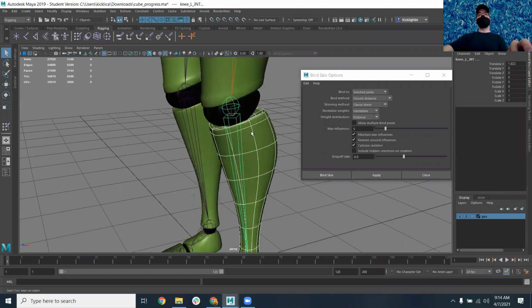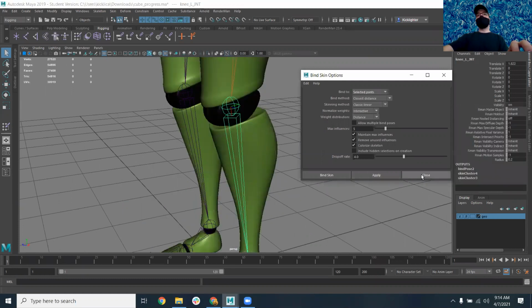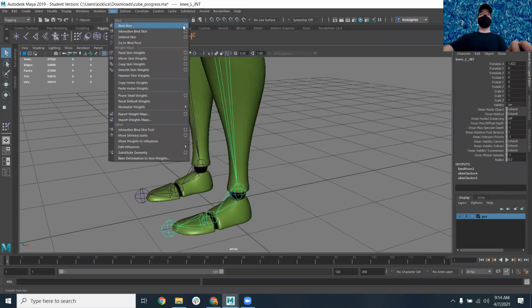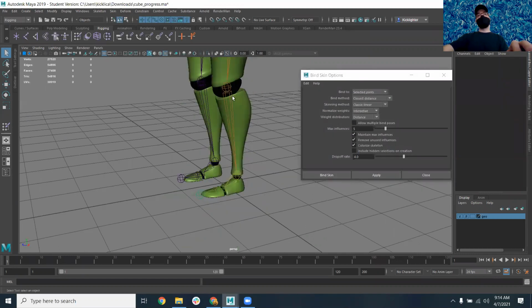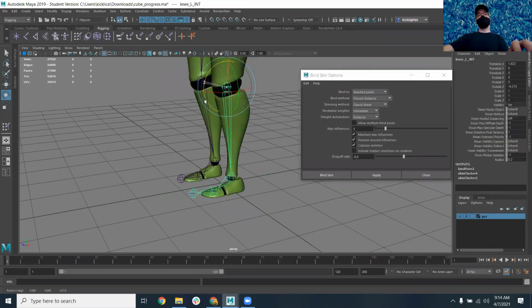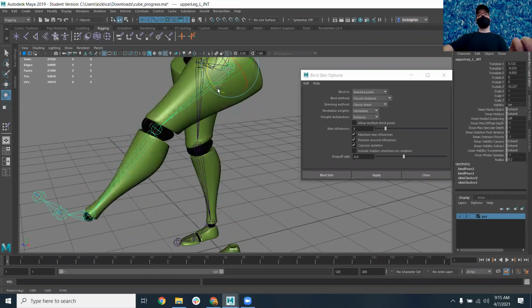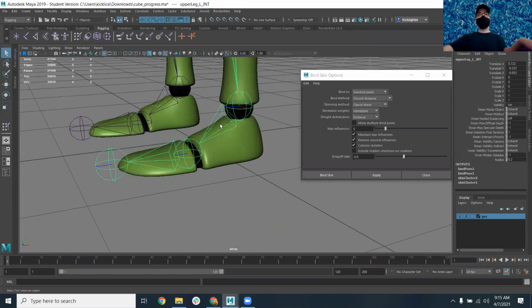So select that knee joint, and I'll go ahead and click apply. There's also a bind skin button right here, but we'll just keep that open. So now when I rotate the knee, that moves, and that's nice. Rotate the thigh, that moves. That's nice. Cool. All right.